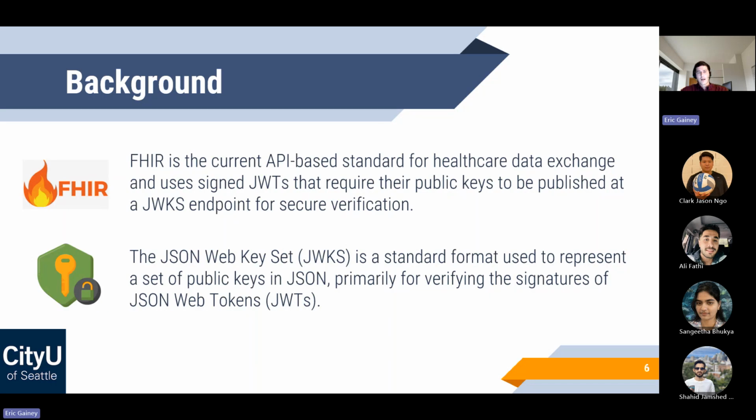A little bit more on background, just to bring you in on FHIR. FHIR is, I already defined it, Fast Healthcare Interoperability Resources, and that's the current standard for API-based healthcare information exchange. So it's very similar to JSON, but a little bit different, and everything is structured into resources that are interconnected, kind of like the relationships between tables in a database.